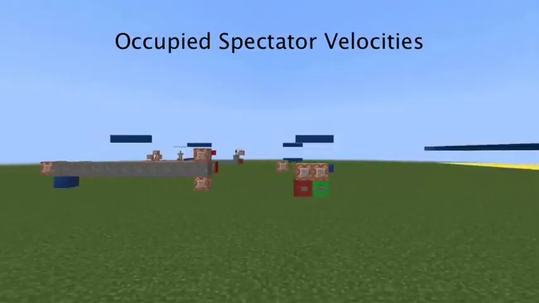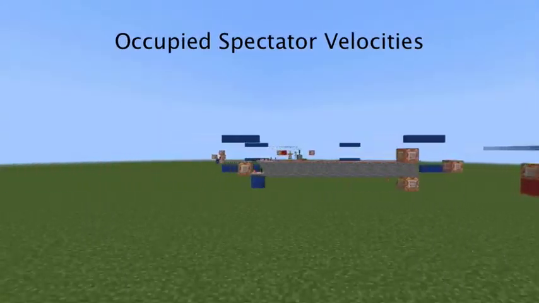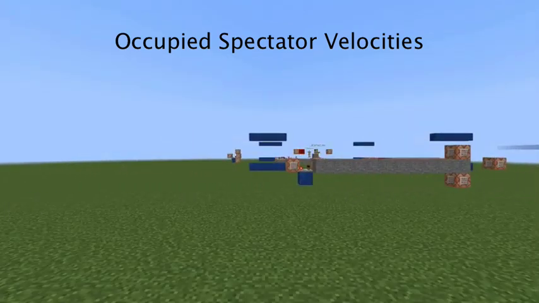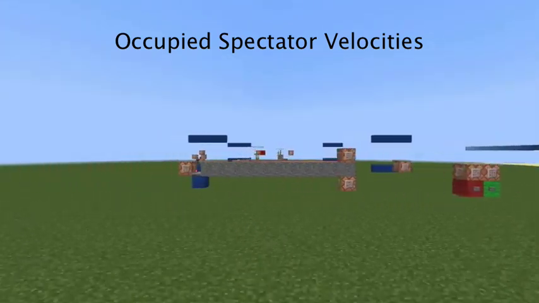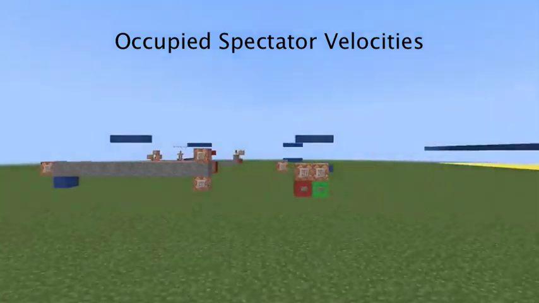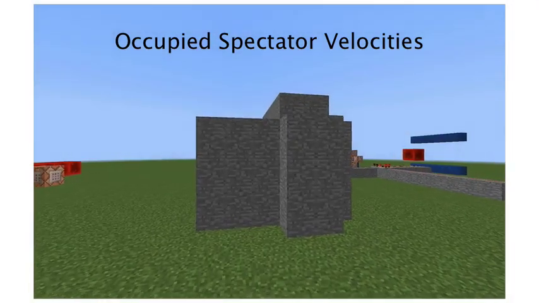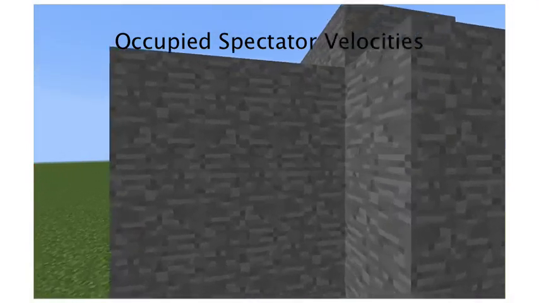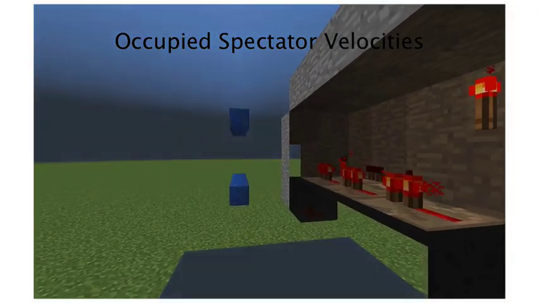So this technique allows for smooth teleportation, which ultimately means we can use the sequential teleportation method if we wanted to as well. This would give us the advantage of being able to pass through walls, like we would if we were in no-clip mode. So, it seems the occupied spectator velocities method is the best of all three options.